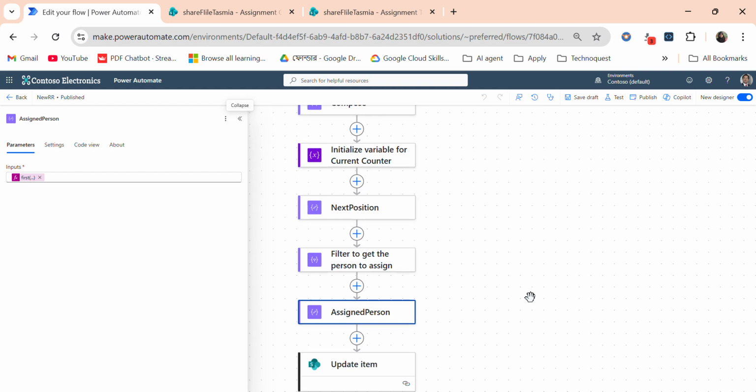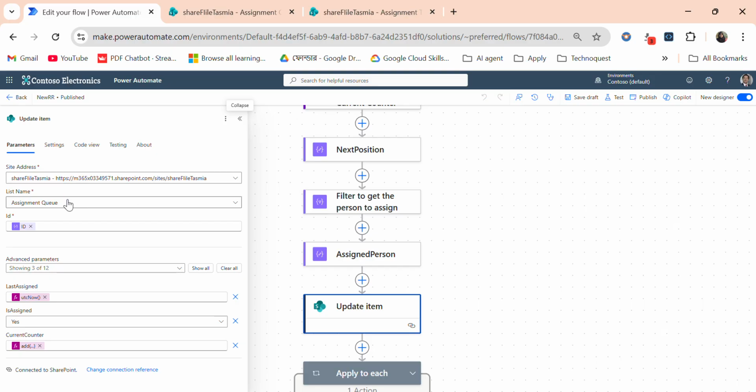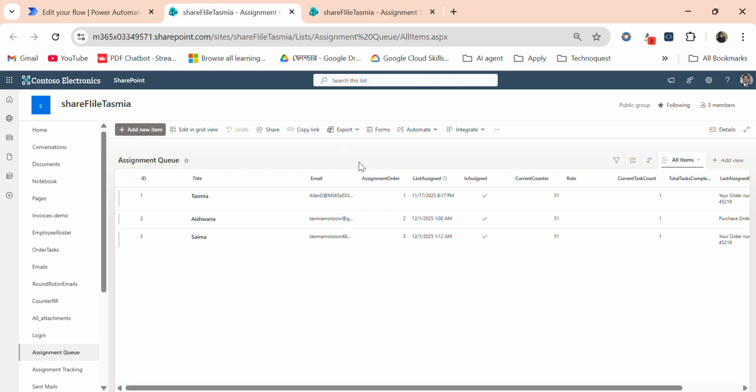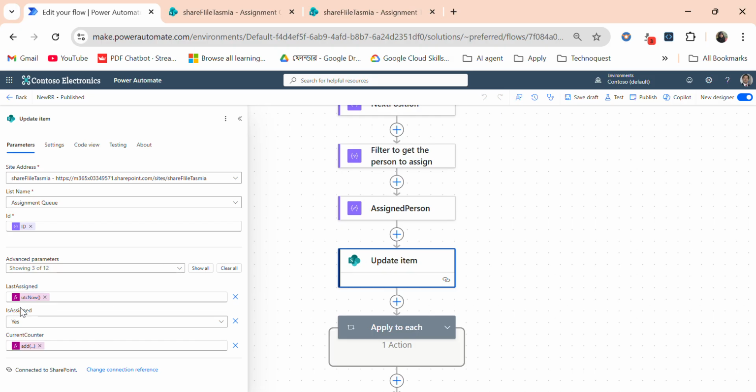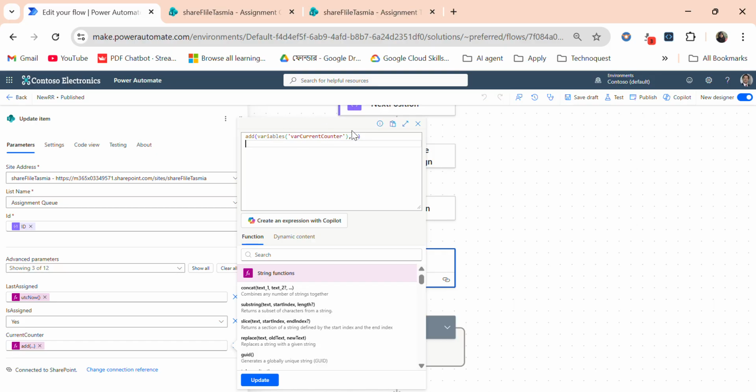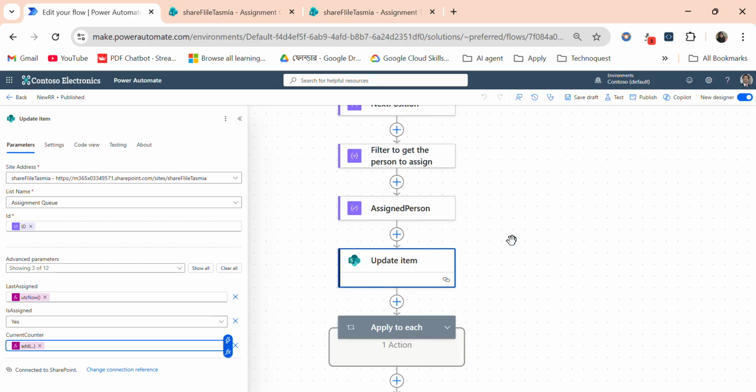And then we update our item, and here we are updating our assignment queue, which is the current list we are using for getting the persons. And here we are adding the time. So the time last assigned will add the date and time at which the person has been assigned, and if she or he has been assigned, then this field will be yes, and the current counter will now be incremented by 1. So if it is 1, then the current counter will be incremented to 2.